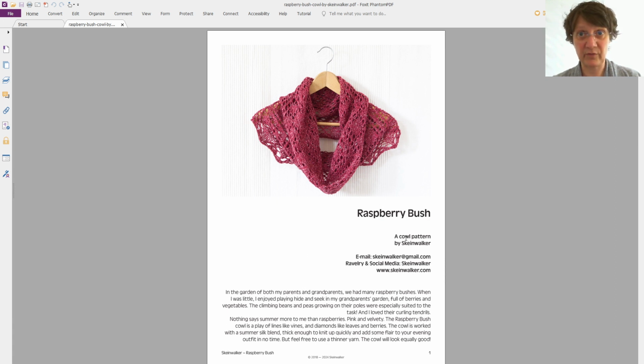Here I list the type of pattern that this is. In this case, it's easy because it's only a cowl. I do have some patterns where I have two sizes or two types of patterns, so it could be a scarf slash stole, or a cowl slash scarf. That gives you an indication of what type of pattern this is.